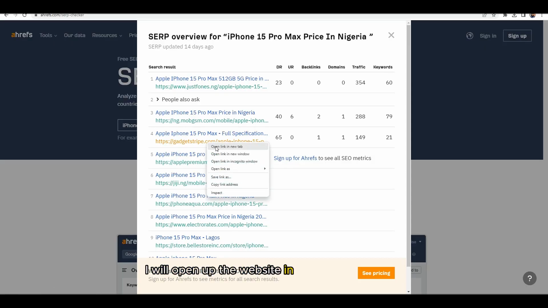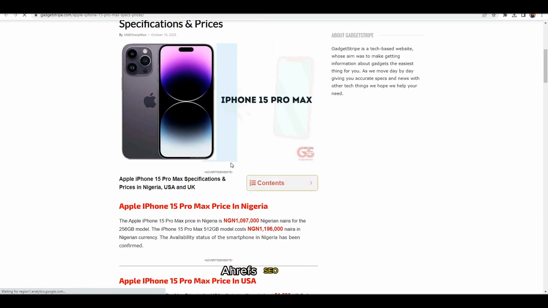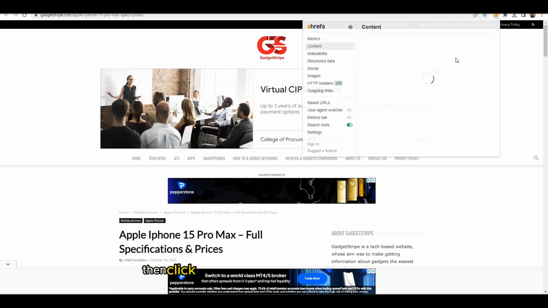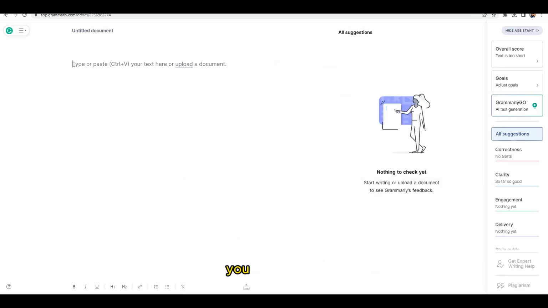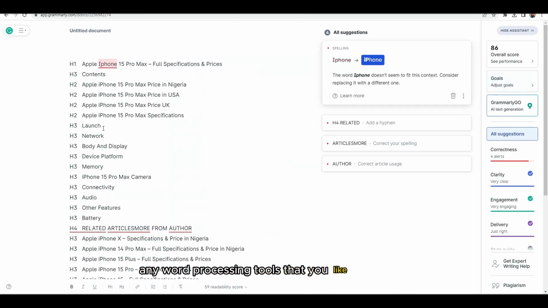I will open up the website in a new tab and open the Ahrefs SEO Toolbar Chrome extension. Then click on the content and copy all the headings. This can be very handy when you have a topic with lots of headings. I will paste these headings into my word processor, which is Grammarly. You guys can use any word processing tools that you like.